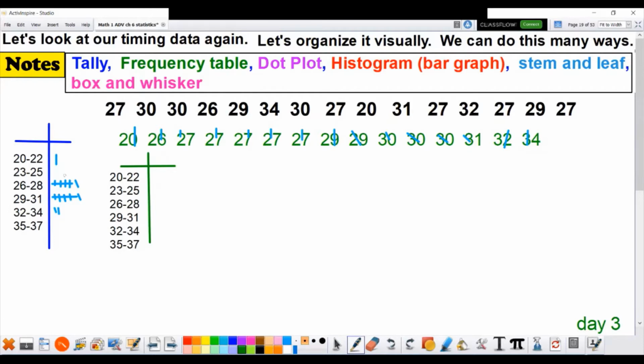We would say, okay, let's see, 20, there's 1. Here there were none. Here there were 6. Here there were 6. Here there were 2. And here there were 0. So it's a frequency table. How frequently did these numbers appear? That's pretty simple. Next one, let's do the dot plot.